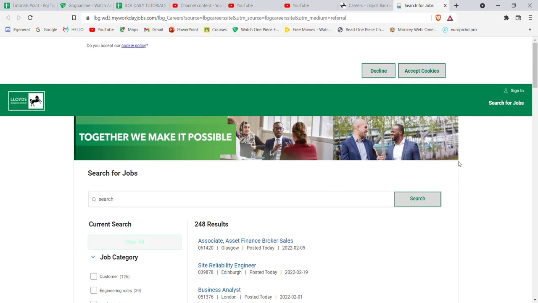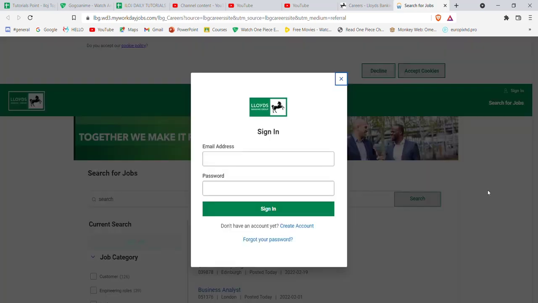In this page, on the top right corner of your screen, you'll see the Sign In option. Go ahead and click on it. Once you click on the Sign In option, a menu or a form will appear on your screen. On this form, you'll have to fill in your email address here, your password here, and then click on the sign in option. Once you click on the sign in option, and if you have filled in these credentials correctly, you'll be automatically logged in to the Lloyds banking group.